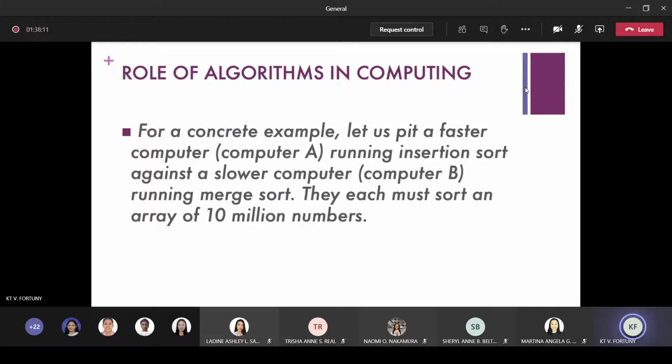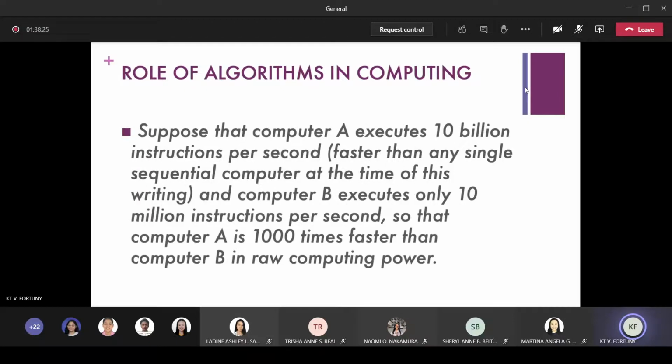for a concrete example, let us pit a faster computer A running insertion sort against a slower computer B running merge sort. So, they each must sort an array of 10 million numbers. Suppose that computer A executes 10 billion instructions per second, faster than any single sequential computer at the time of this writing, and computer B executes only 10 million instructions per second. So computer A is 1,000 times faster than computer B in raw computing power.